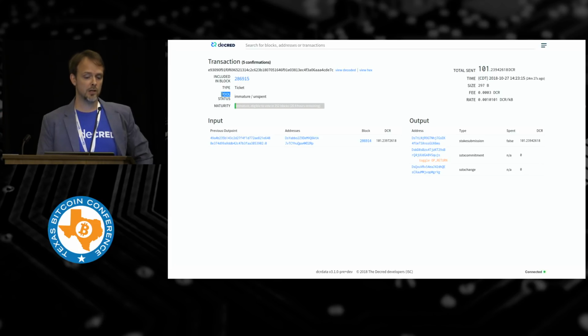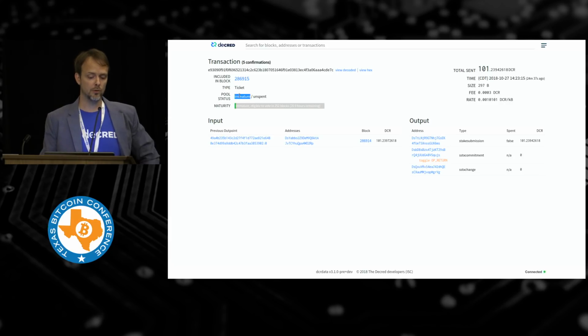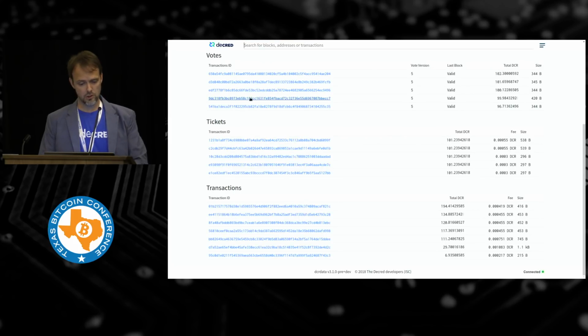So if you have a ticket, and you buy a ticket, and you want to check on it, you just look here at pool status. It'll say immature, so it's not yet joined the pool, but it's definitely not spent yet. So now, to show you how this progresses, let me go to a vote.